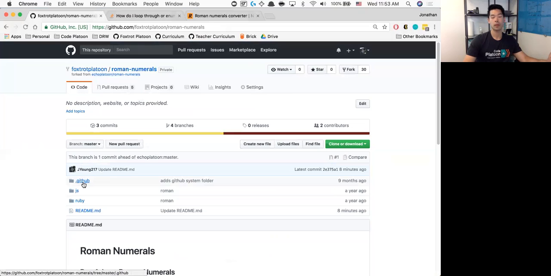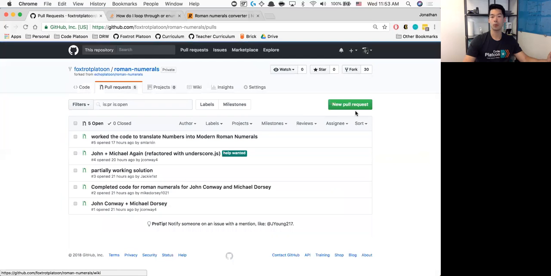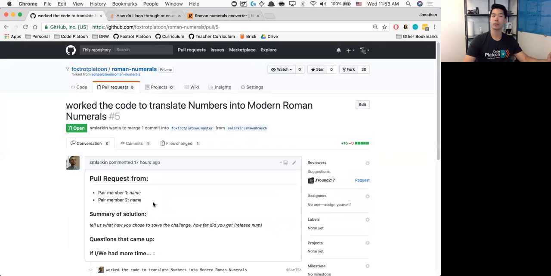Sure. So the question was, what is this .github folder? Basically, I might start removing these, but it's basically things that are built in. So when you go here and you open a new pull request, you'll notice that there is some of this boilerplate code over here.